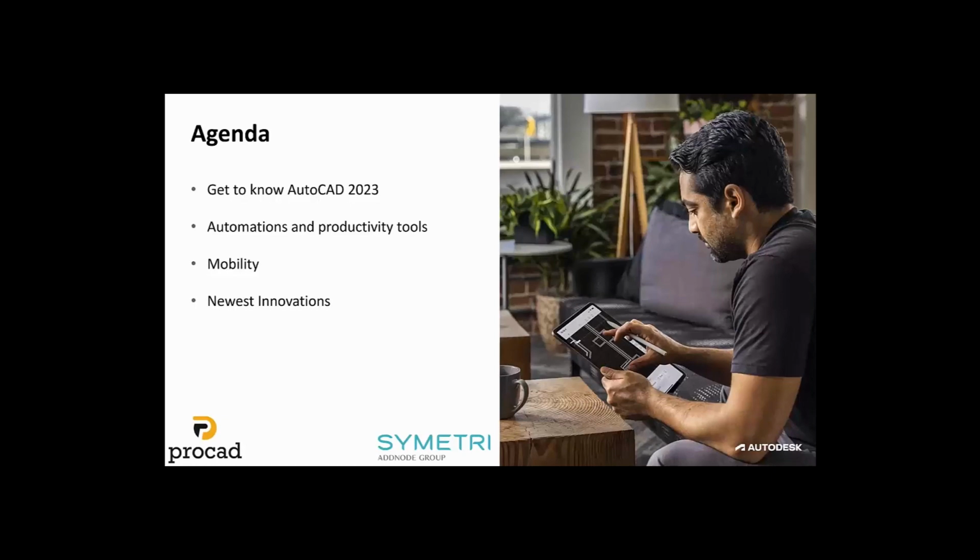And then in the second half of the webinar, we're going to be looking more closely at some of the automation tools that we can use, such as scripts and Lisps and macros, as well as doing a live demo to give you an idea of just how easy it is to get started with this sort of thing.